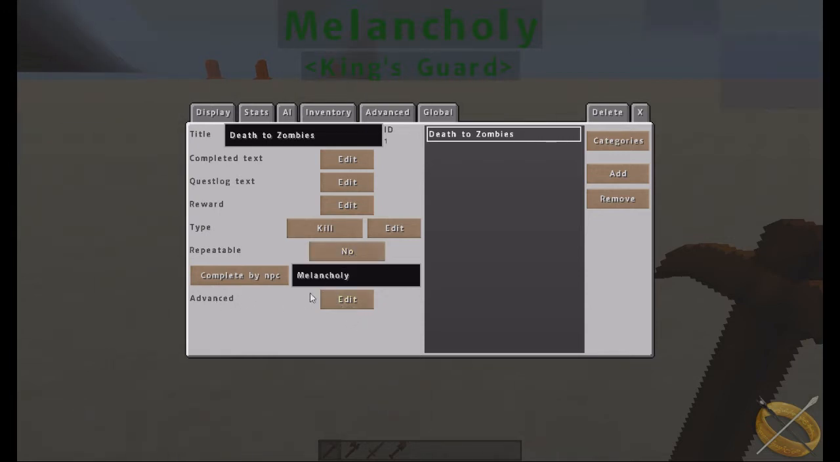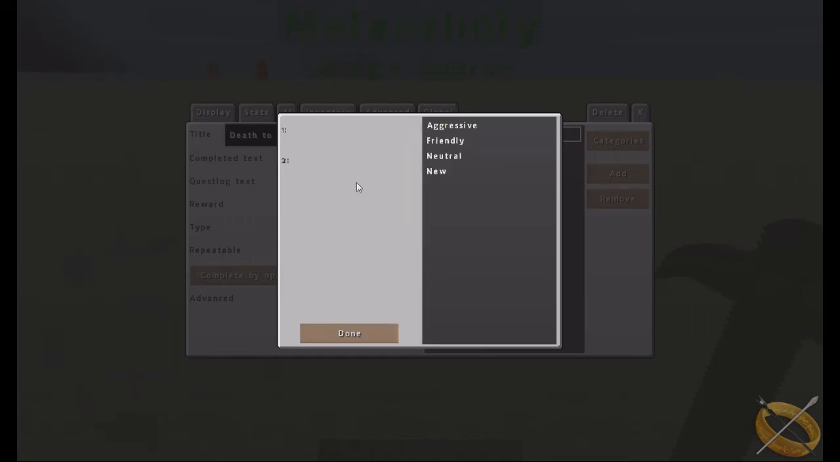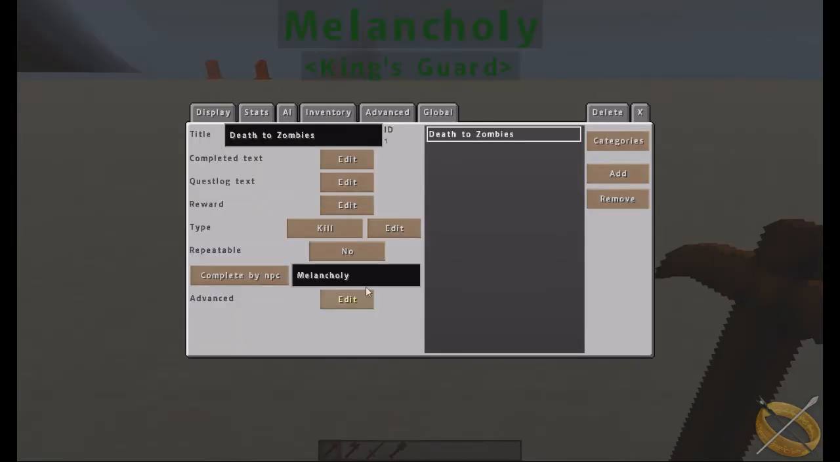For the advanced. Now, advanced, this particular example, not going to have a lot of use, but this is one where when they complete the quest, they can get some increase in factions, so we can just do 1,000 increase when you complete the quest.